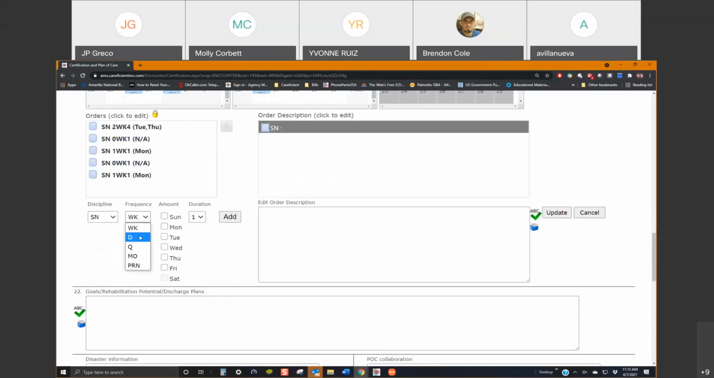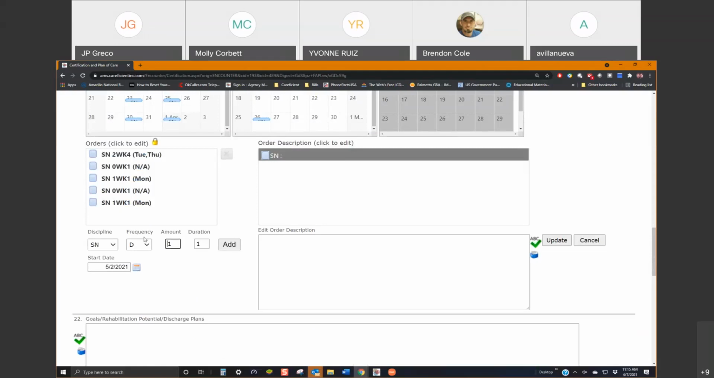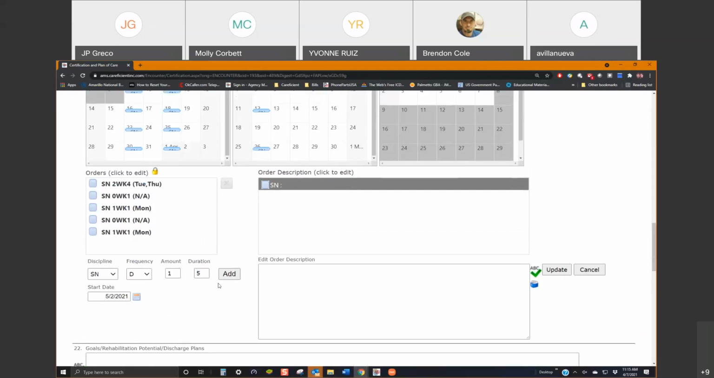If you do it as a daily frequency, you cannot move that visit off that day. So this is one way to make sure a visit doesn't get moved, by plotting it as a day. It would not be able to get dragged and dropped. Or it's also used for scenarios where you need to go multiple times in one day. So if you switched it to daily frequency, it's going to ask you how many times a day and for how many days. And then when is the start date for this? And then you would just hit add.